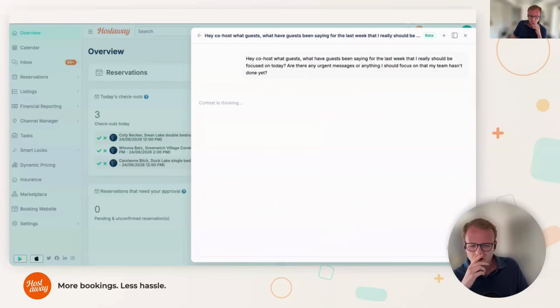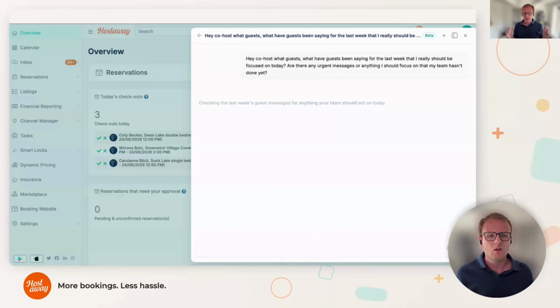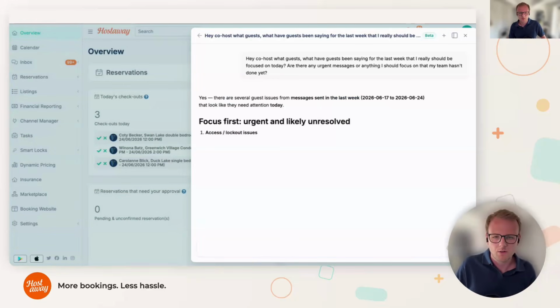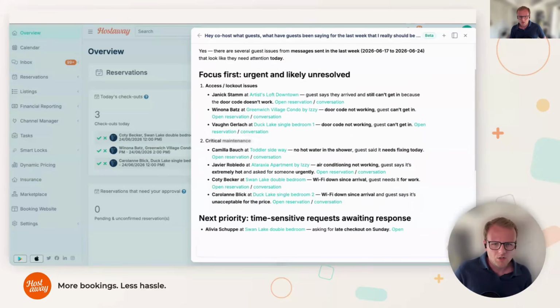Let's see what's going on here. I kind of want to know just a very actionable plan. What do I need to focus on? It's 9 a.m., I'm ready for the week. What has my team done? What has my team not done yet? I really want to be very tangible and very actionable to understand where my time needs to go. All right, so there's some access issues, some lock issues.